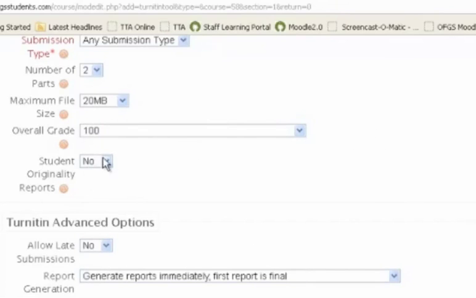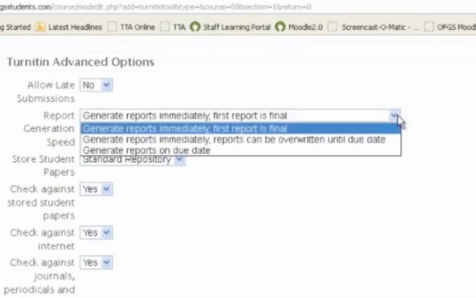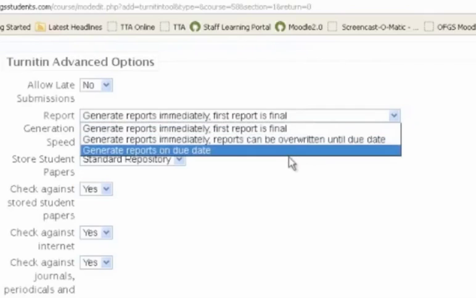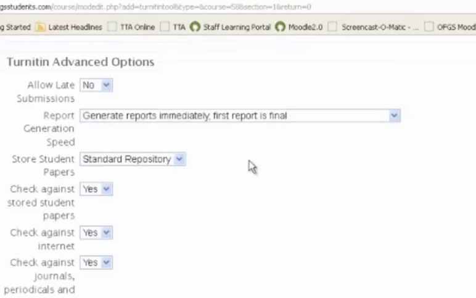Now, student originality, what that means is, do you want the students to be able to see the originality reports as they submit? Now the default is no, because basically they should know if they've plagiarized or not, so most people would choose no at that option. In the advanced options, you can choose to allow late submissions or not. You can generate reports immediately, or reports can be overwritten, or they can generate reports on the due date. So whichever suits you there.